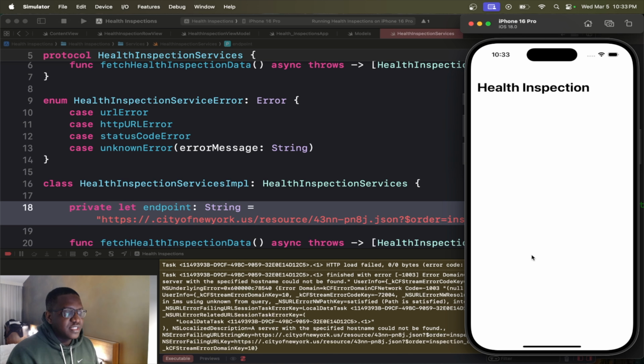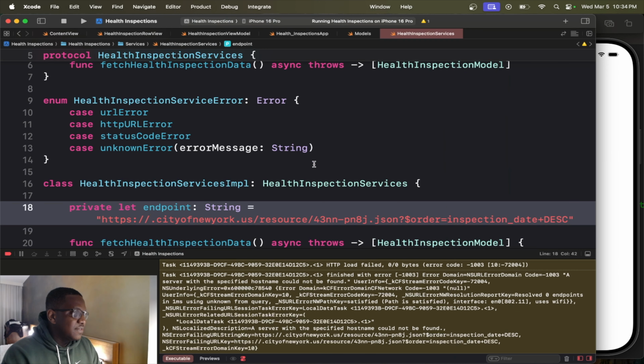Bad experience, you know, because the user doesn't know what to do after this. You know what I mean? They can't refresh it. They don't have a description that tells them what the issue is. None of that. So what we're gonna do is fix this.